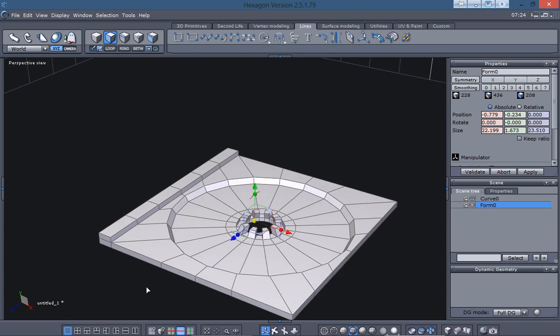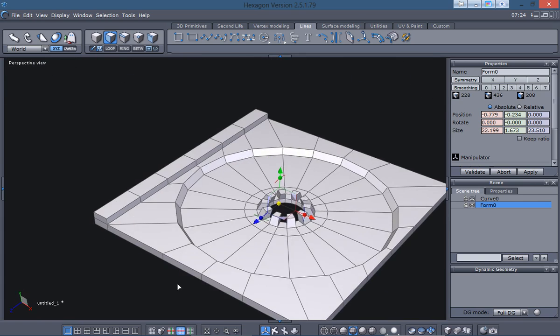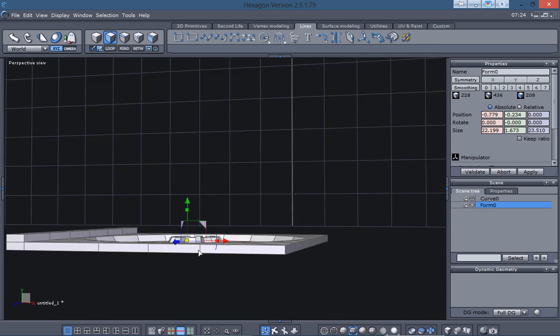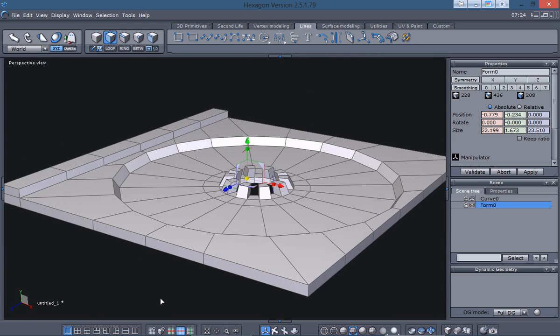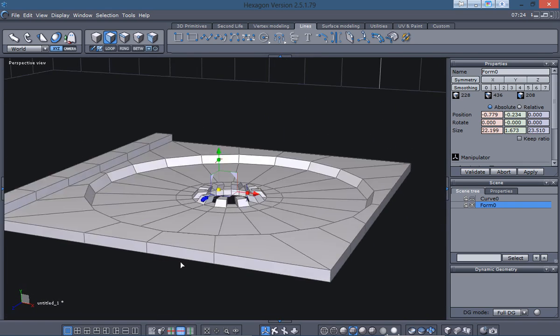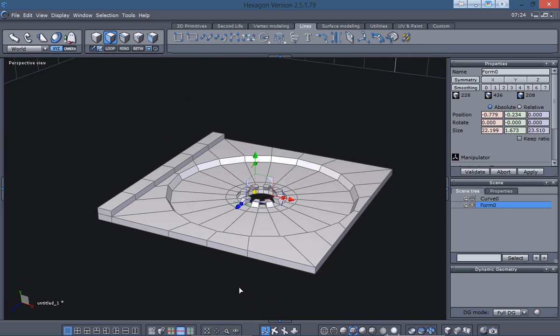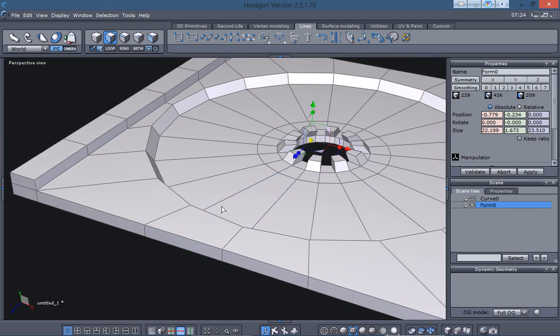Anyway, that's a CD case or start of one. So you can go ahead and use this technique and continue on and model a CD case or whatever you like. Anyway, that's what I did in the old video, and I hope this helps out some of you Hexagon users.